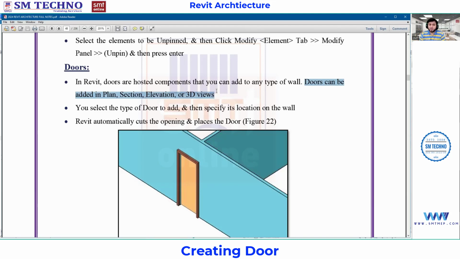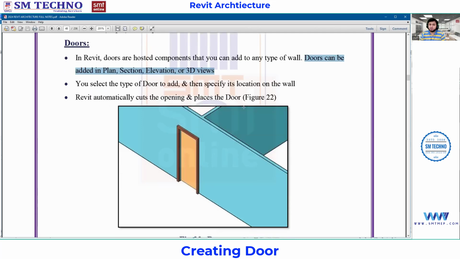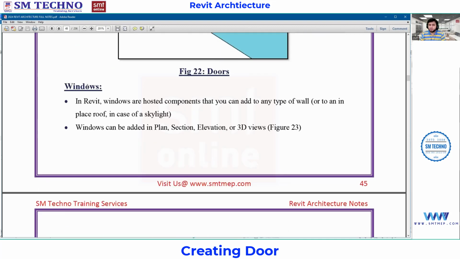Doors can be added to any view as per your system requirements or product requirements. You select the type of door to add and then specify its location on the wall. Revit automatically cuts the opening and places the door. Like in AutoCAD, when you want to place a door, first we have to make an opening and then place the door. But in Revit, nothing like this. Automatically, when you place the door, it will make an opening and provide you a 3D effect.